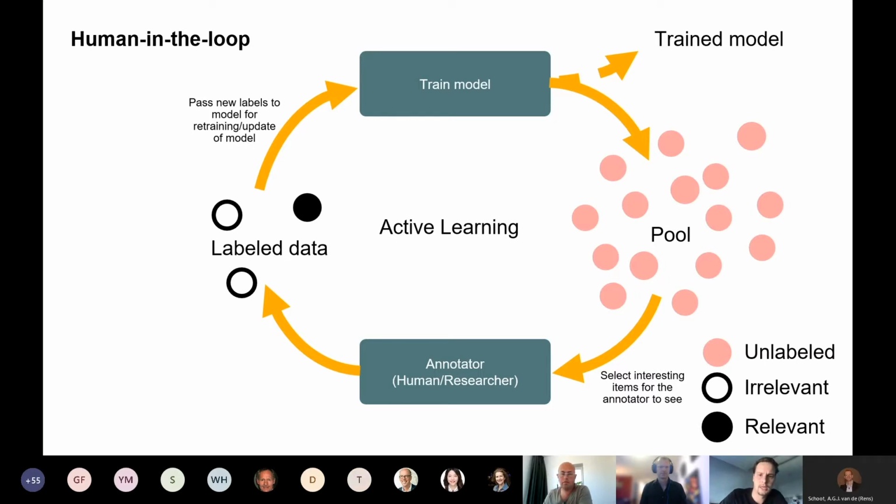To explain this, we usually display this active learning cycle. I call this human in the loop with our team, because this is also known as human in the loop AI, but it's actually active learning. What happens is that there's a pool on the right, and the pool is your data set with all the publications. In most of the examples, for example, 5,000 papers are in the pool when you start.